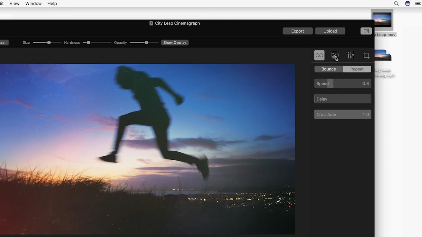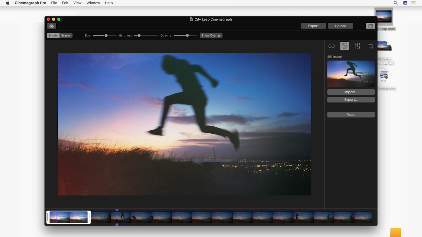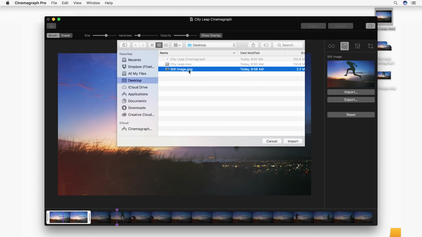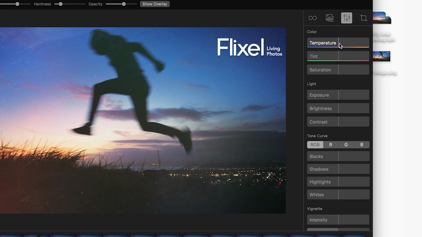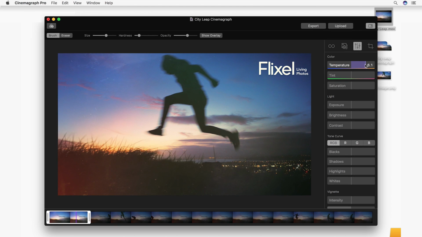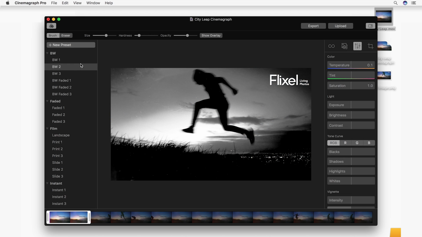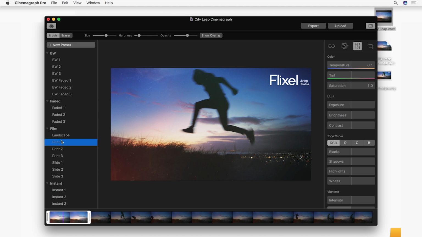If you want to add text or edit your selected still image, you can export it, edit in external photo editing apps, and import it back into Cinemagraph Pro using the Still Image tab. Next, you can color correct and edit elements such as temperature and saturation of your entire Cinemagraph using the Adjustment tab. Or click on the icon above the Brush and Erase buttons to access presets that you can use for a quick fix. Adjust the various settings of the presets in the Color Correction tab as well for your Cinemagraph.